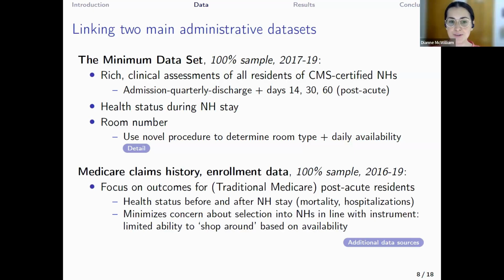And then I link that to Medicare claims history and enrollment data. That allows me to focus specifically on outcomes for the post-acute care group, and specifically those funded by traditional Medicare. There are several advantages, but one of the big ones is that it helps minimize concerns that residents might be selecting into nursing homes in line with the availability of private beds. In the case of post-acute residents, they're coming straight from hospital. They have very limited time, less than 24 hours, to shop around for which nursing home they want to go into. And most of the time they don't know at all whether private rooms are available or not. So that helps me with that kind of selection concern.